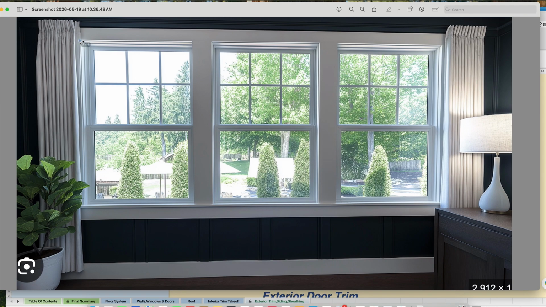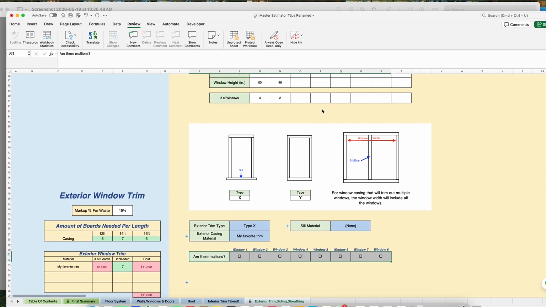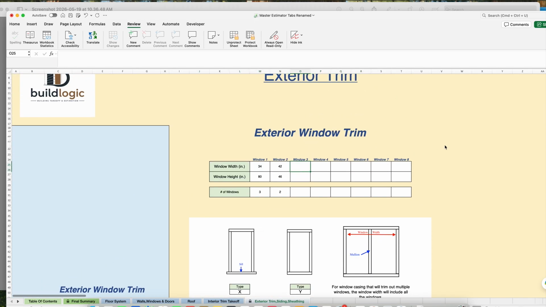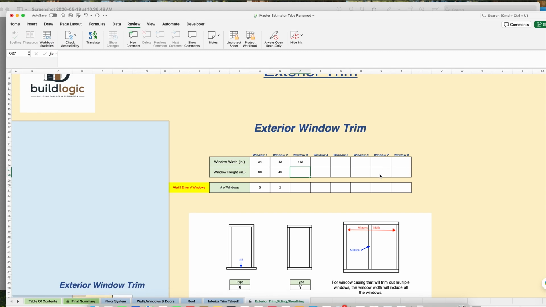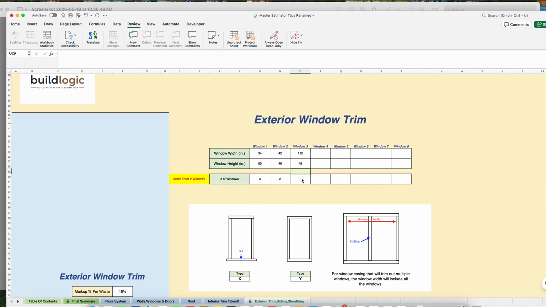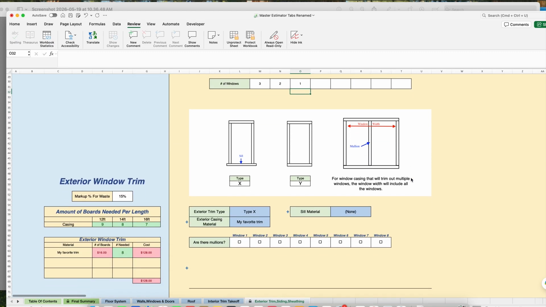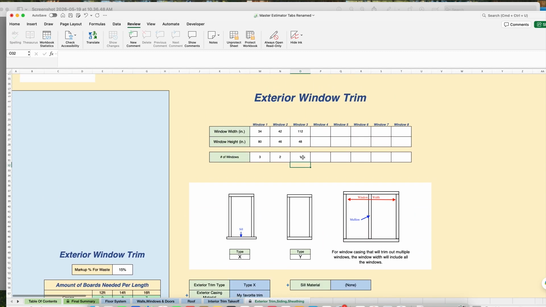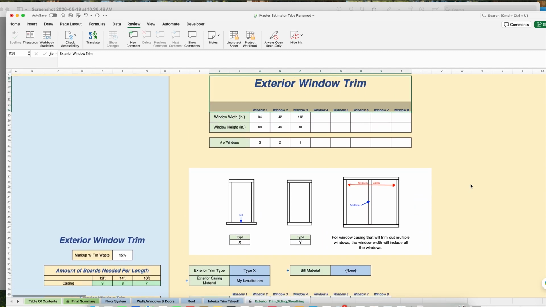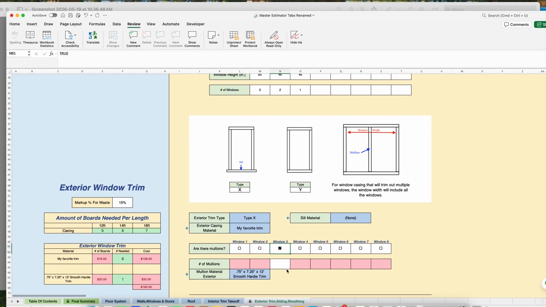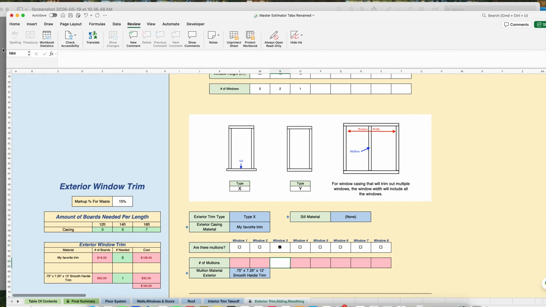So let's say we'll use this as an example. We'll say this window is 112 inches wide and 48 inches tall, right? So we're going to treat that as one window opening. So we'll go 112 inches wide, 48 inches tall, and that's one window, right? So are there mullions in this window? There will be. So under window 3, we're going to have 2 mullions.